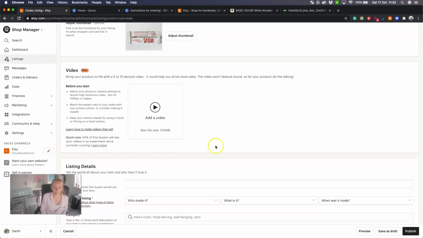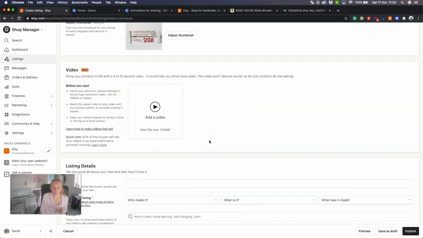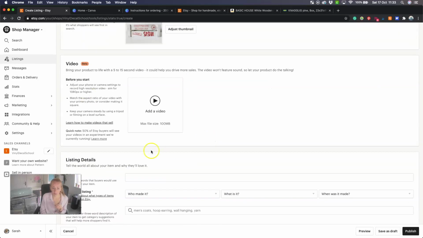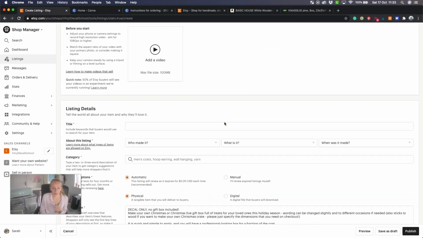So the next section is video. This is still getting tested at the moment, but I think they are saying that customers are reacting to it well, so it seems as if Etsy are going to keep it around and they're really pushing it at the moment. So if you can get a 5 to 15 second video of you just applying the transfer tape or peeling off the decal, or some kind of video that shows what it is and how easy it is to stick down, then that is probably going to help you if Etsy are going to be focusing on pushing sellers who have these type of videos. So that's a good thing to think about. I don't have one of those yet, so I'll not add it in.